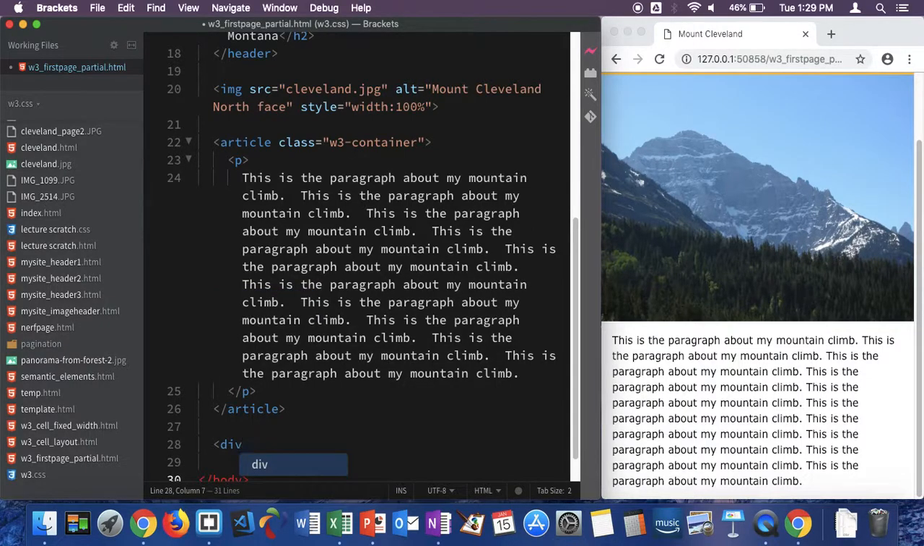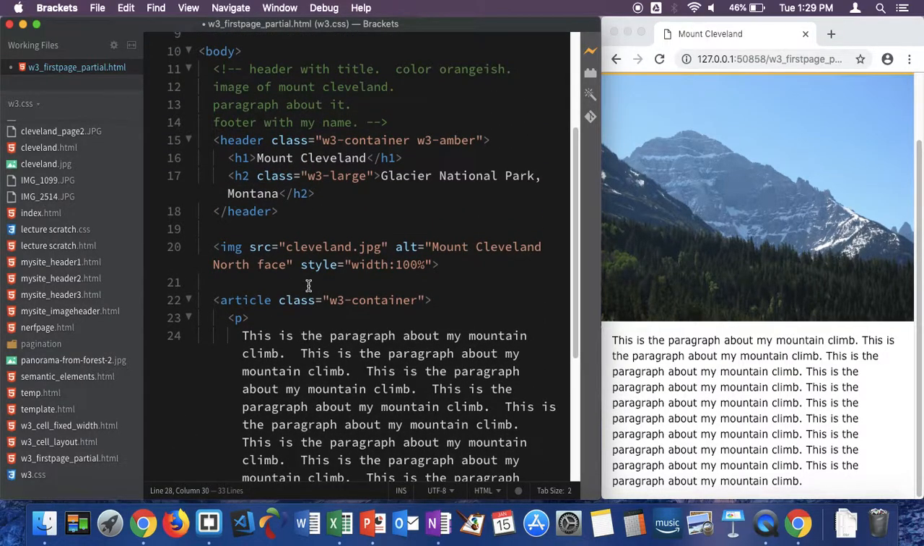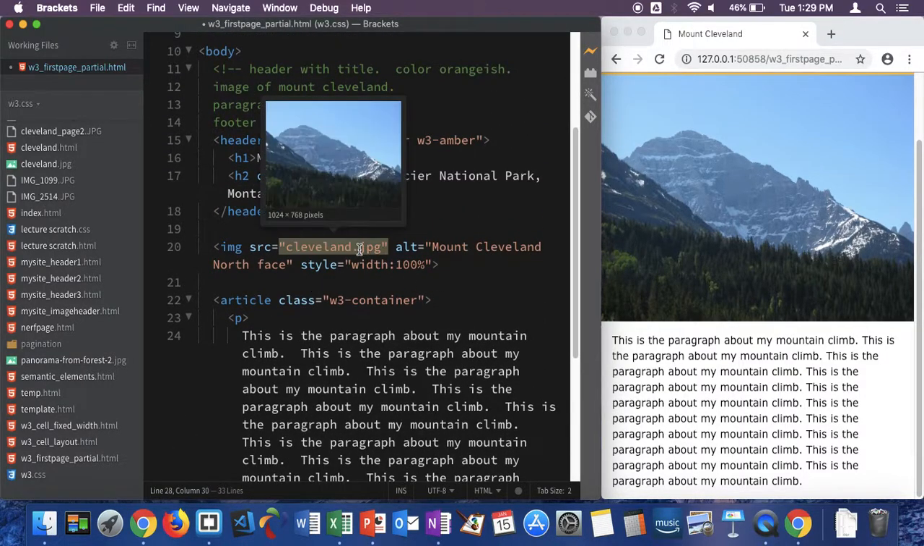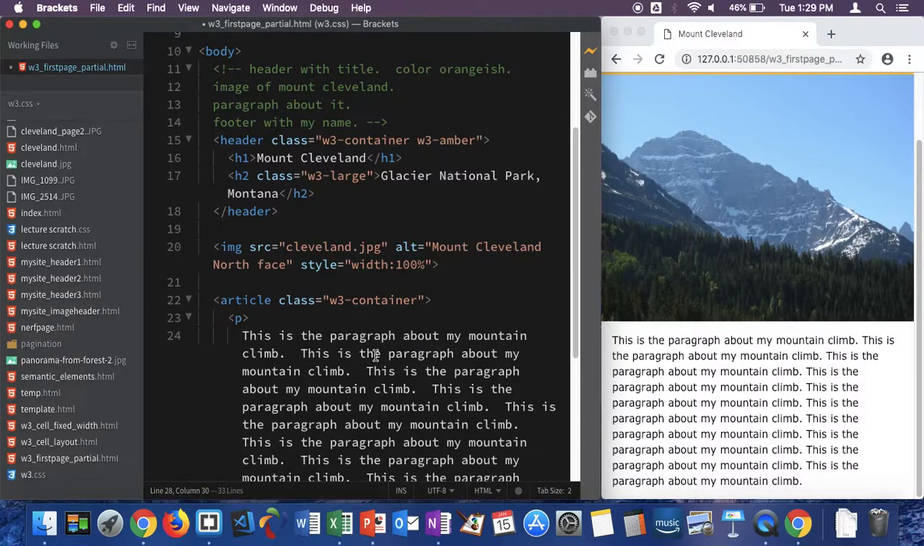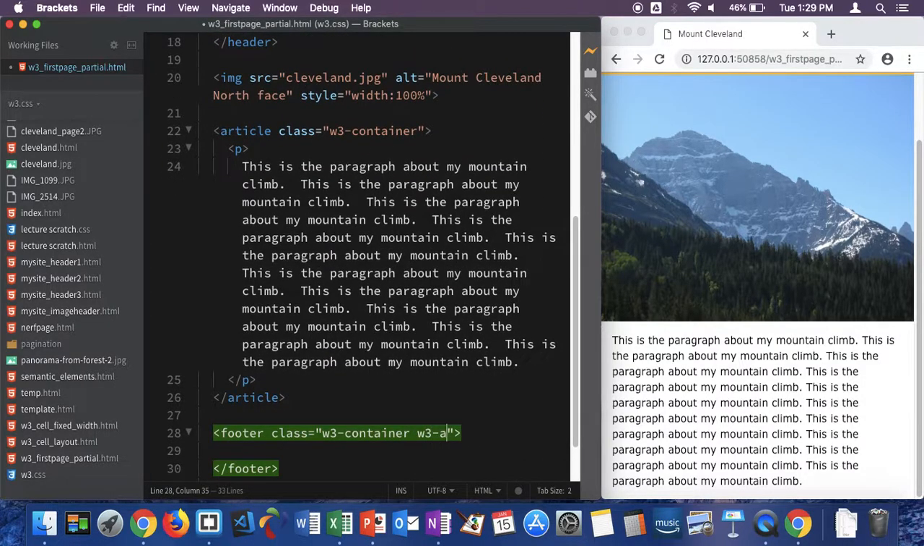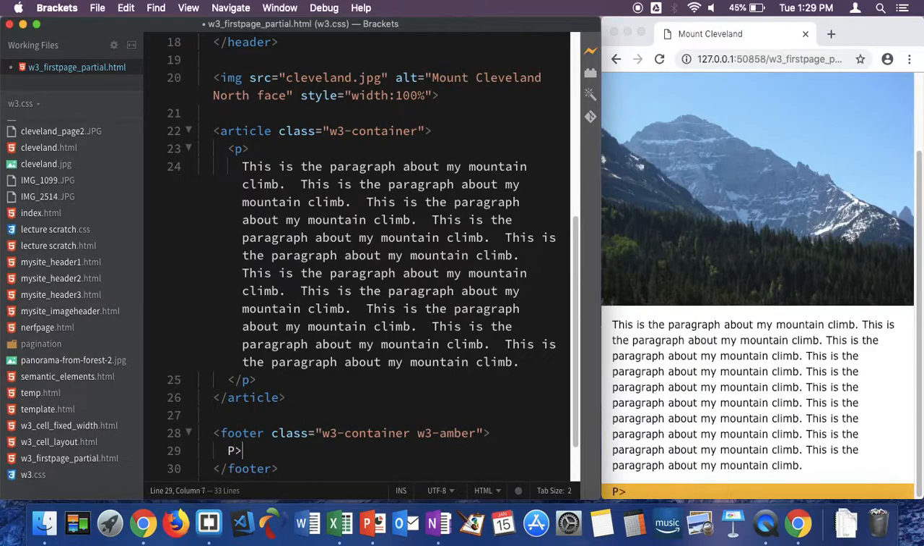I could use a div again, but once again, footer is a better choice. I'm going to use the w3 container class again, and I want this to be orange as well, so, or amber rather, so I'm going to use that w3 amber class down here. Oops, I cheated. I need either a paragraph or a heading. Let's use, I don't know what's the best choice. Let's just use a paragraph.